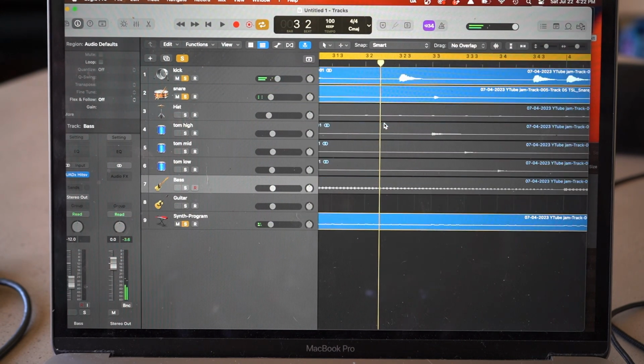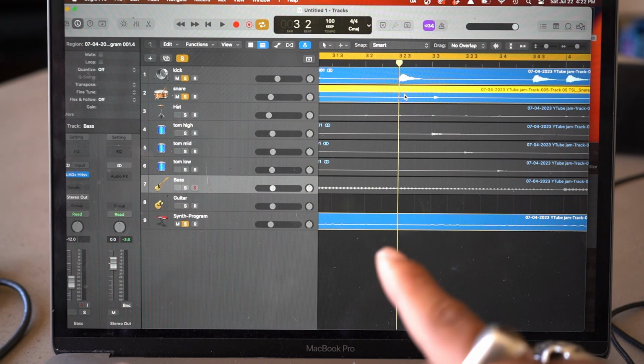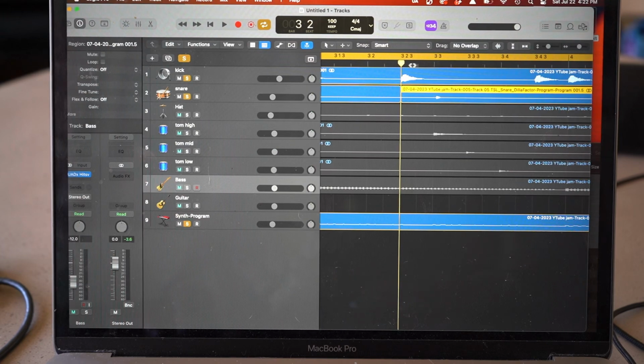Now I'm gonna get rid of this snare hit too, because I don't want it to feel like it's moving as much as the rest of the song will, if that makes sense right now.